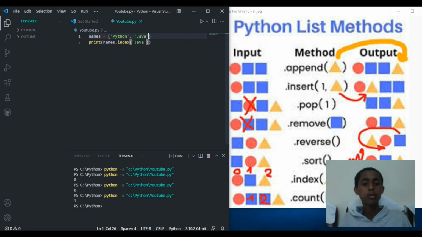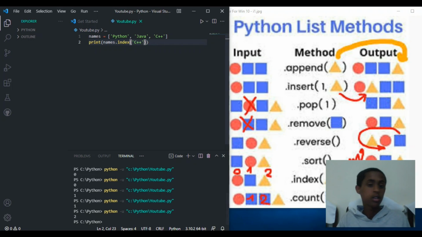If you put any word here, like C++, not a word, but let's try it. Oh, I didn't put it in the output. C++. Okay, now let's run. It will say 2, definitely. So this is the numbering system in Python. So now let's jump into the list methods.